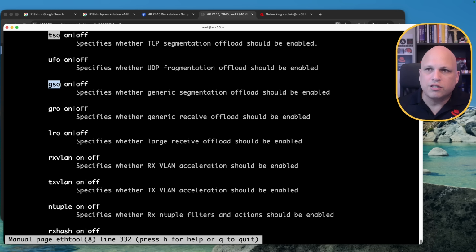Another one was GSO, which specifies whether generic segmentation offload should be enabled. Again, by default, this is on.